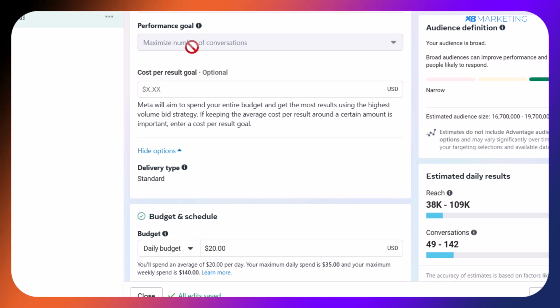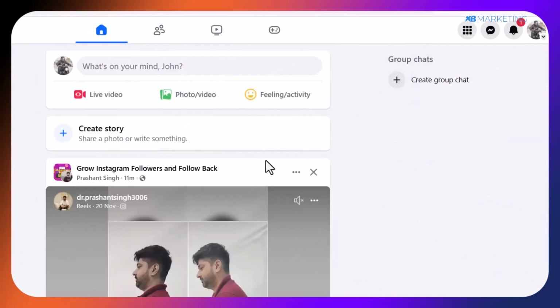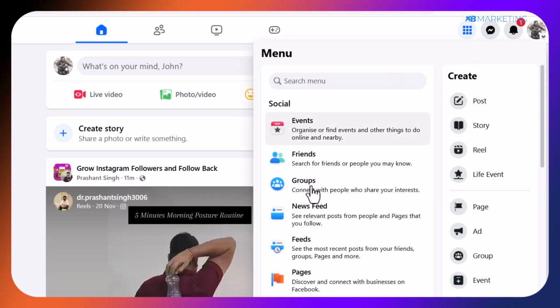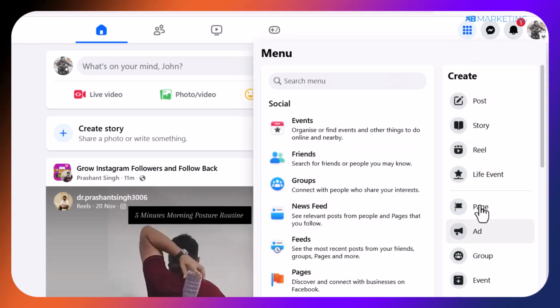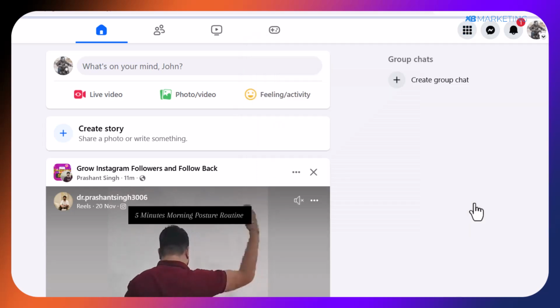It's then going to ask you to create a Facebook page if you don't have one already. And creating a Facebook page is very easy. All you simply need to do is to go to your main Facebook account, and then come over and click on this menu button. If you click on this button, it's basically going to show you a lot of options right here. As you can see, you want to then make sure to click on page.